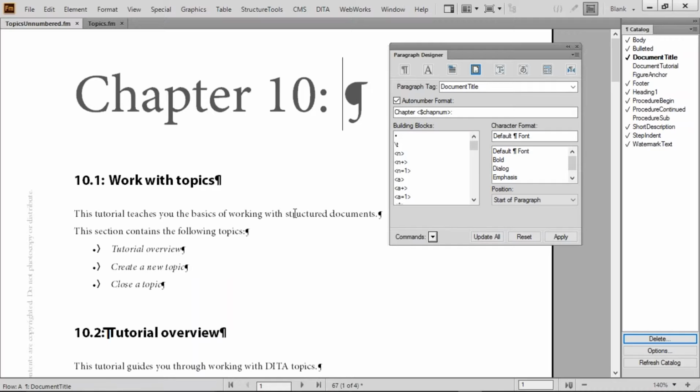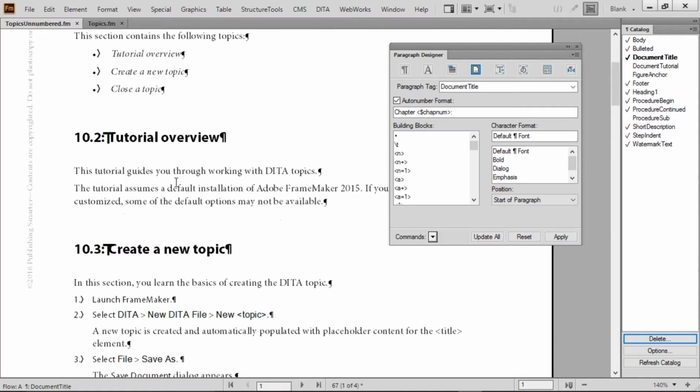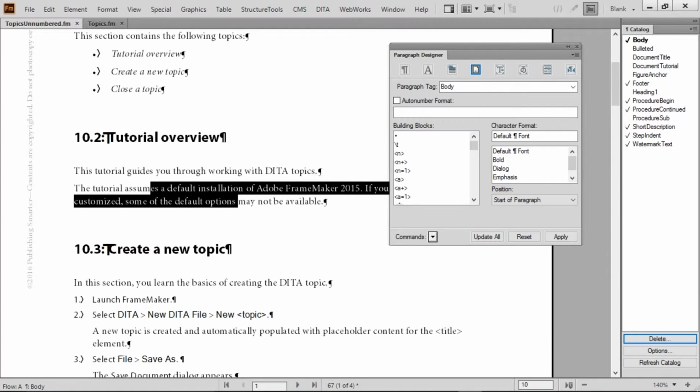There's one more piece with numbering that I want to show you. It's not inside the other file, but it's an important one to be aware of. So here is a paragraph. It's tagged as a body. Suppose I want to create one for a note. Same idea. I come along, Commands, New Format.